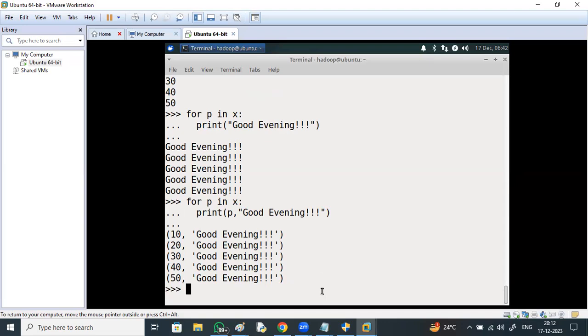I want to print good evening 1,000 times. Do you think I need to specify a list of 1,000 elements? Here there are 5 elements, that's why 5 times. No need to mention 1,000 times. How can I print good evening 1,000 times? Using a for loop.